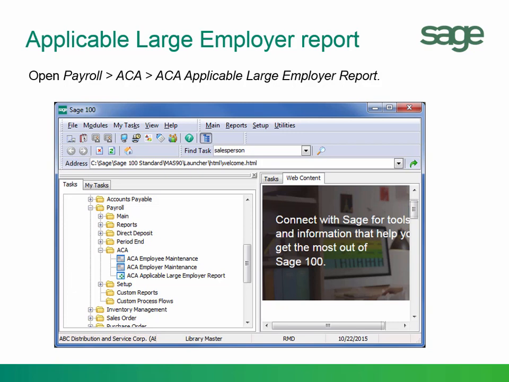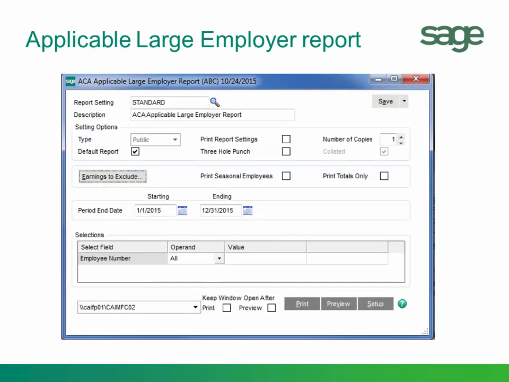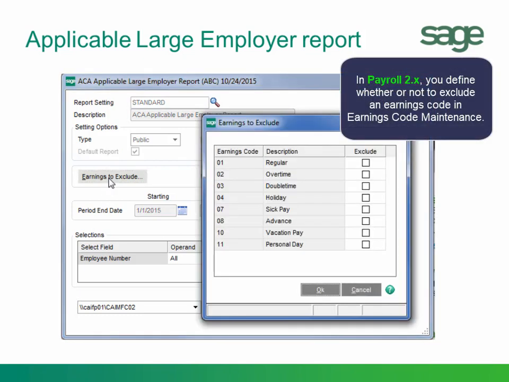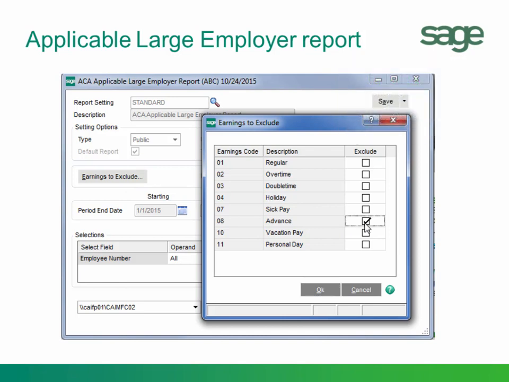Now let's see how to run the applicable large employer report. Open Payroll, ACA Applicable Large Employer Report. When you are in the task window, click Earnings to Exclude. Specify which, if any, earning codes you want to exclude from the report. Note that only earning codes that use the standard and add amount to rate entry methods are included in the report calculation.